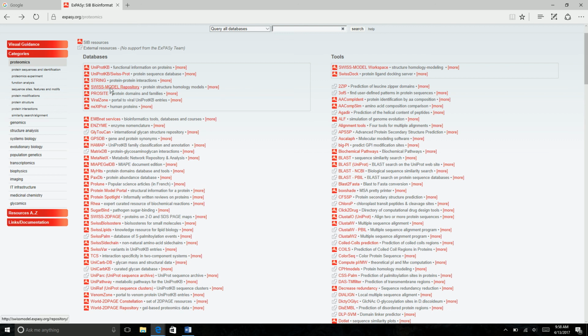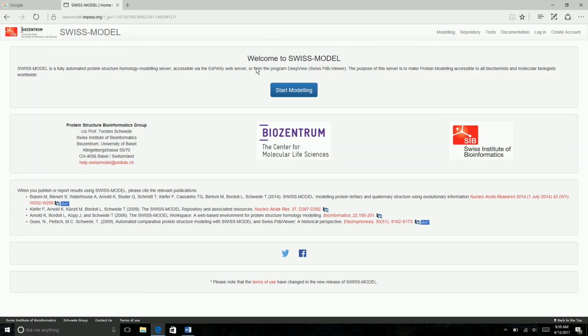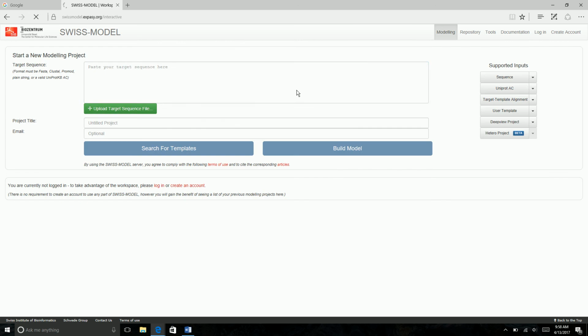This is Swiss, we are going to use Swiss model. This is the repository. This is the Swiss model workspace where you can make the models. You're going to click this, and you can say start modeling. Basically you just have to click, you are not going to do anything else. So you just need to know what to do.